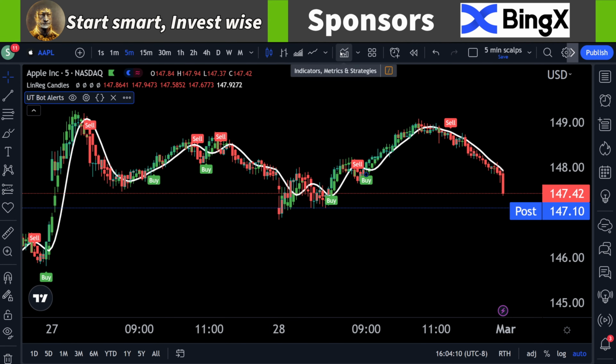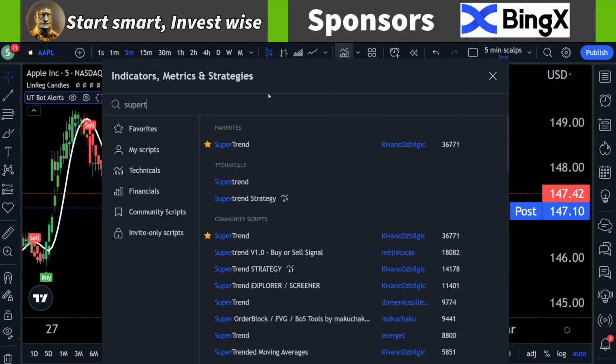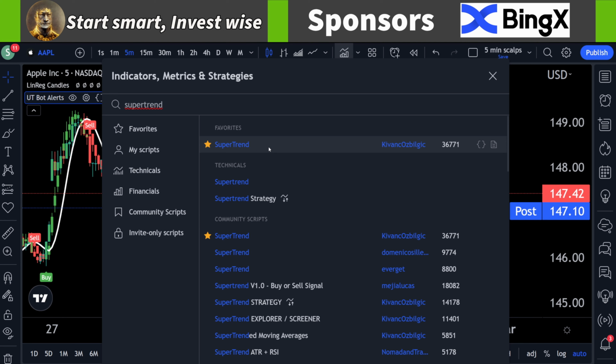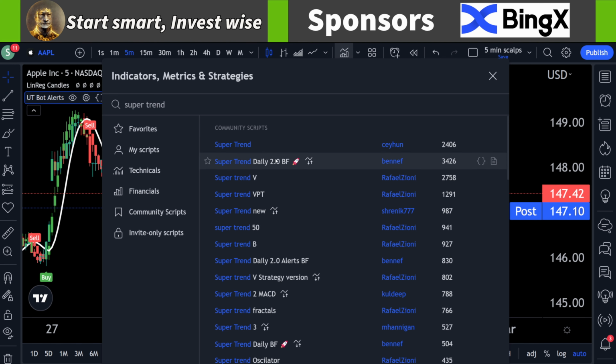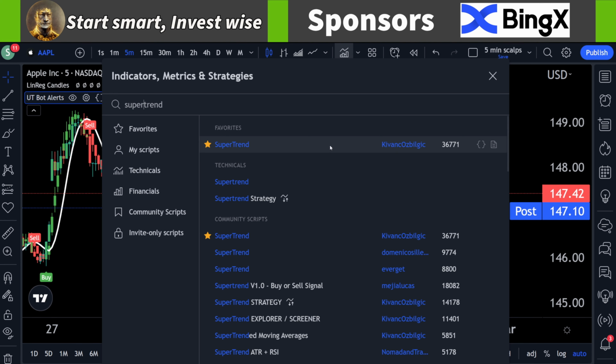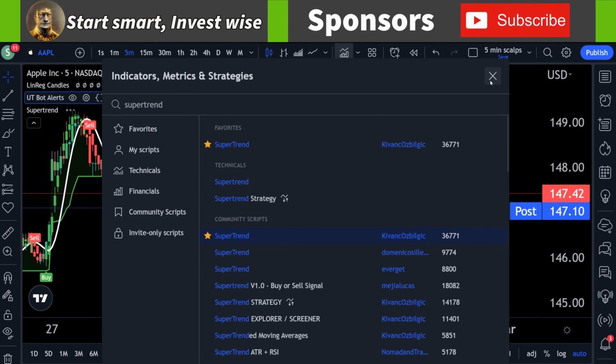And then we only have one more indicator after that, and that's going to be the super trend indicator. Search super trend, all one word. If you guys split the word, it's not going to show up properly. So make sure you guys have only one word there. Hit this once under community scripts by Kevon once.